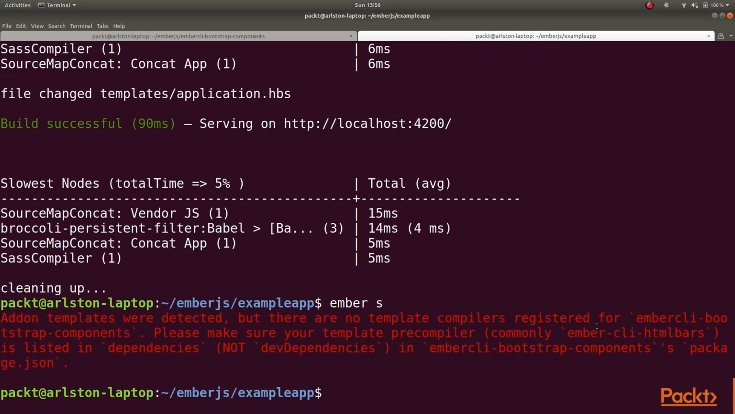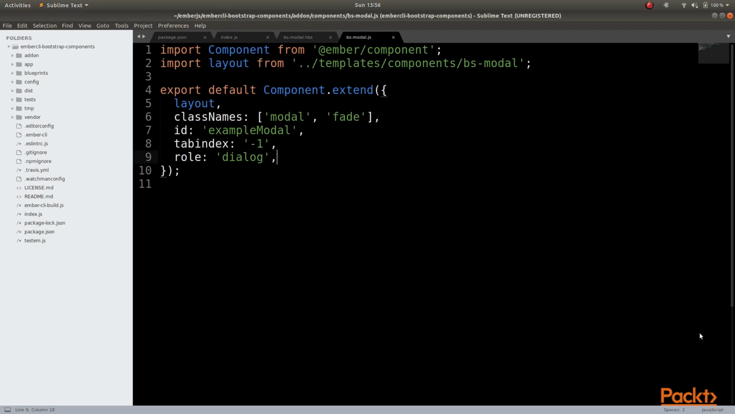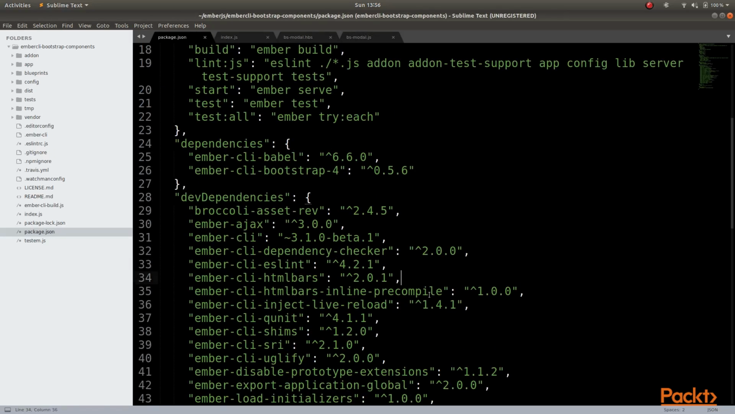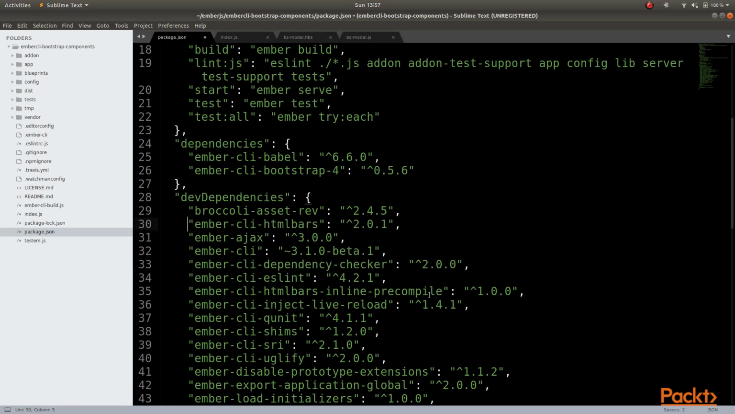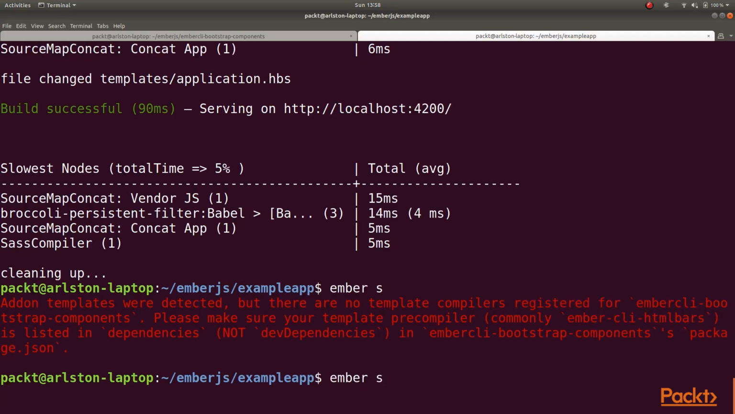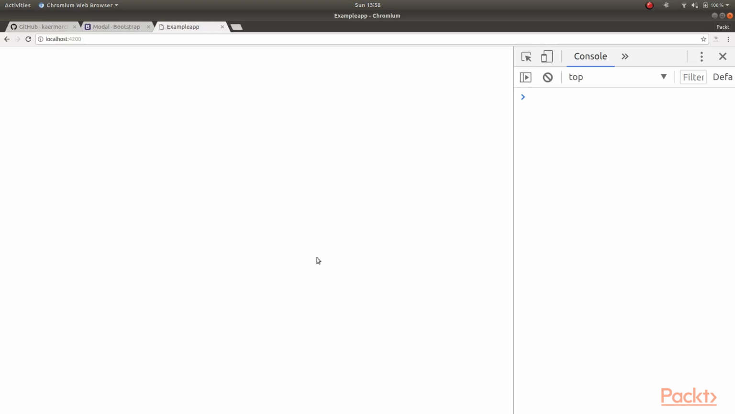And then we see that our template precompiler, that is ember-cli-htmlbars, is not available in our dependencies section. So let us go back to the package.json file of our add-on and add ember-cli-htmlbars to our dependencies section instead of development dependencies. Once we have done that, we can then run our server, and then we see that our application works without any errors.